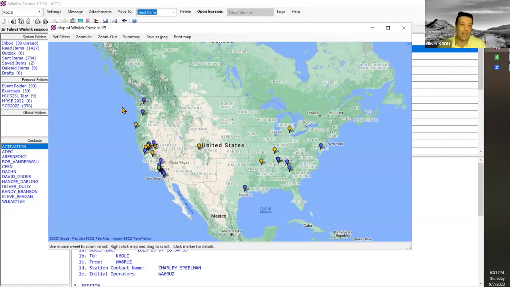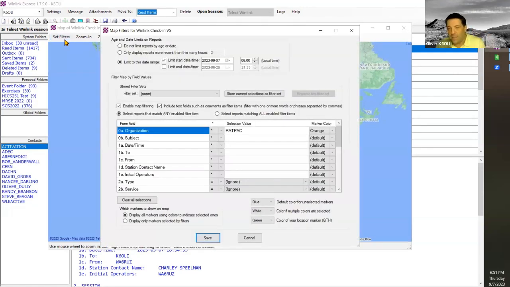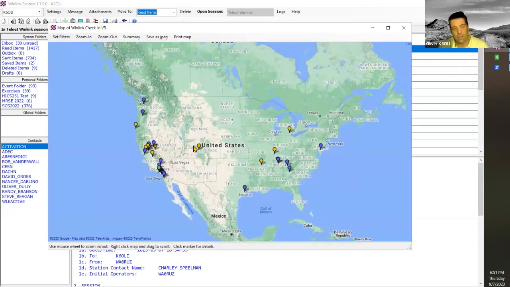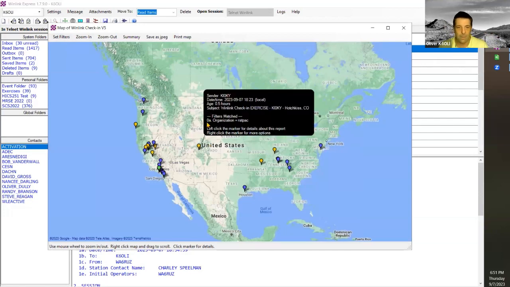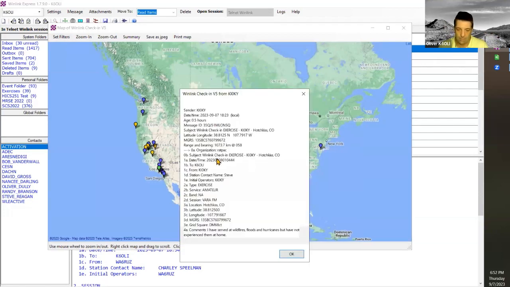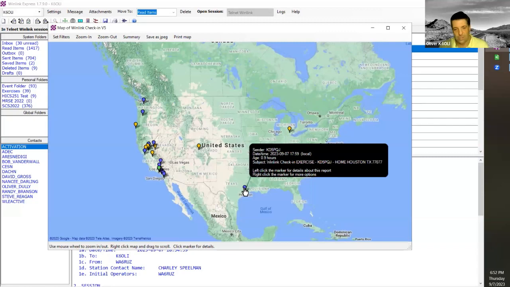Alrighty. Let's get back to setting filters. In this case, we had about half of you sending in Winlink check-ins, and I just want to combine this with what Phil talked about last week. In organization, I chose to enter RATPAC, and I chose not to filter out all the others. I just chose to highlight everybody with RATPAC in it in orange, right? And then click save. Now everybody who put RATPAC in their organization is highlighted, and I can look at the information they send. That makes it a whole lot of fun to play with.